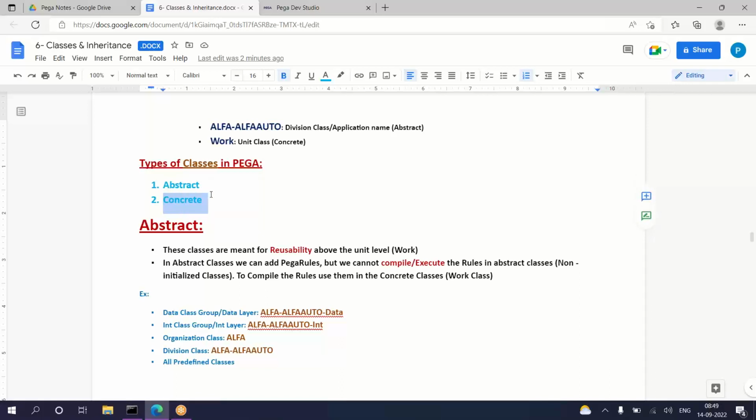There are many other technical terms, but don't bother about that. Like we can call these non-initialized classes, and these initialized. But the meaning is a simple understanding. PEGA-wise, in abstract we can't execute the data, but in concrete we can execute. That is enough for a PEGA developer, even if you come from any non-IT background. This particular understanding is enough to understand the PEGA development concepts.